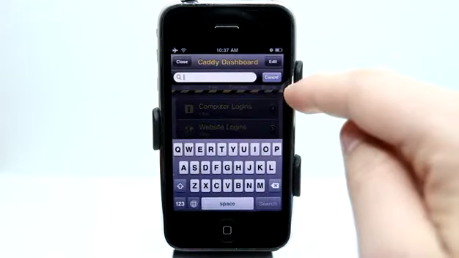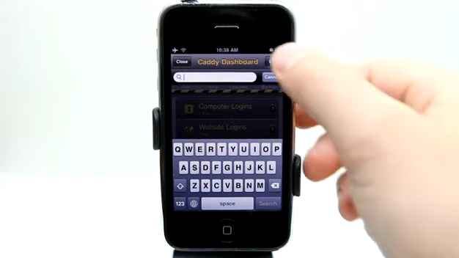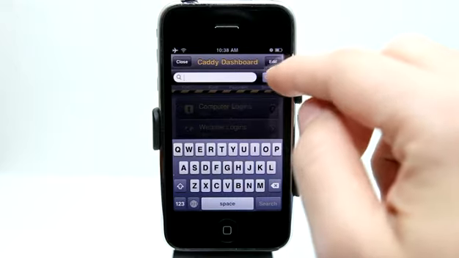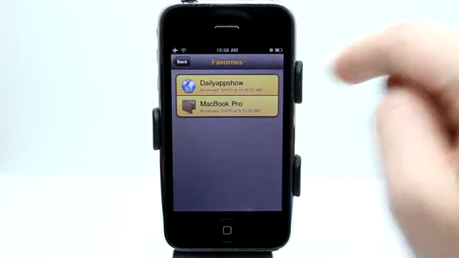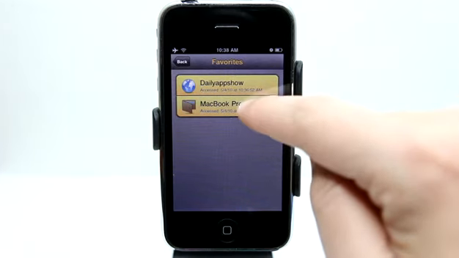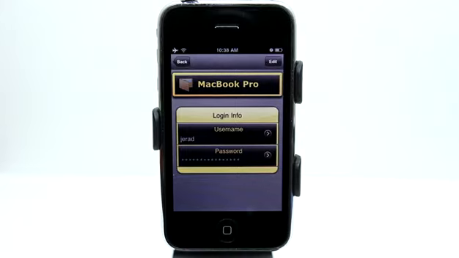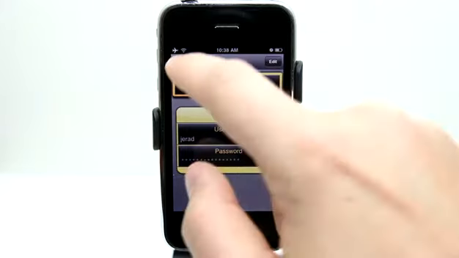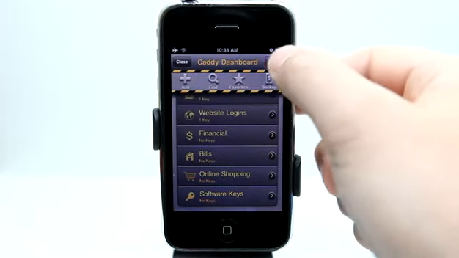We could simply use the find tool once we have a lot of passwords in our application to find things quickly, and we can also add those to favorites as well, which makes it easier to find items that we use quite often. For example, I had added Daily App Show and then the password to my MacBook Pro under my favorite section so that I could get to those really quickly. So Password Caddy is extremely easy to use.